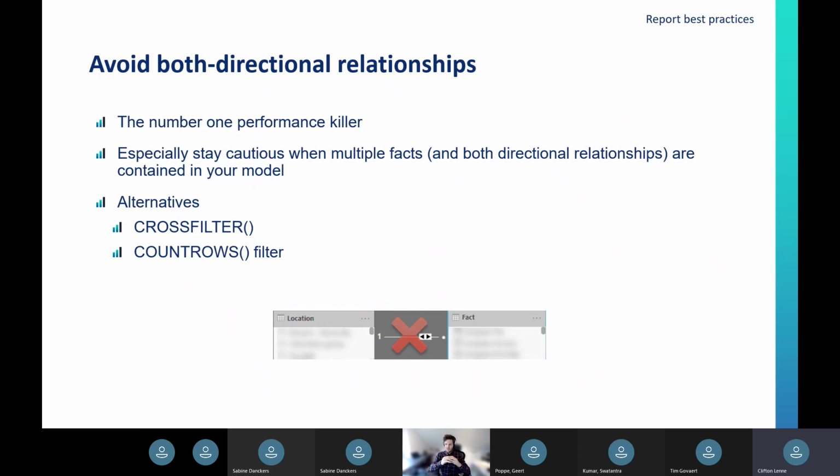If you have a both directional relationship, then whether or not you are filtering the dimension or the fact, in this example, the location table or the fact table, in every single situation, both tables will be filtering each other, and that, of course, needs some additional resources. It's a real performance killer if you don't need a both directional relationship to enable this.